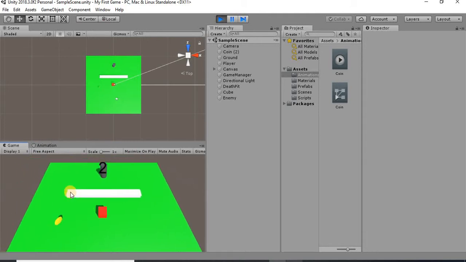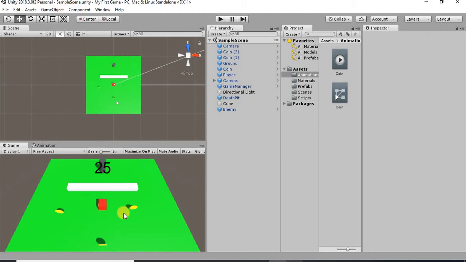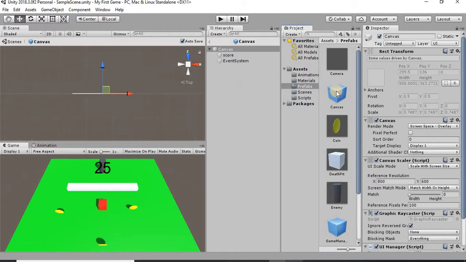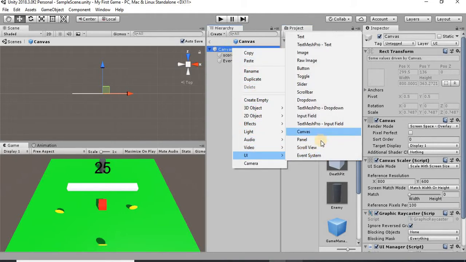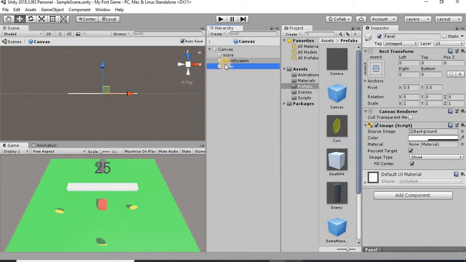Perfect. So the next way I want to display that we're paused is basically just putting some text across our screen saying paused. So I'm going to do this in our canvas. We're going to do this in the prefab so that it'll change it in our canvas as well. And what we're going to do, we're going to create a new UI panel. And we're going to call this panel pause screen, like that.